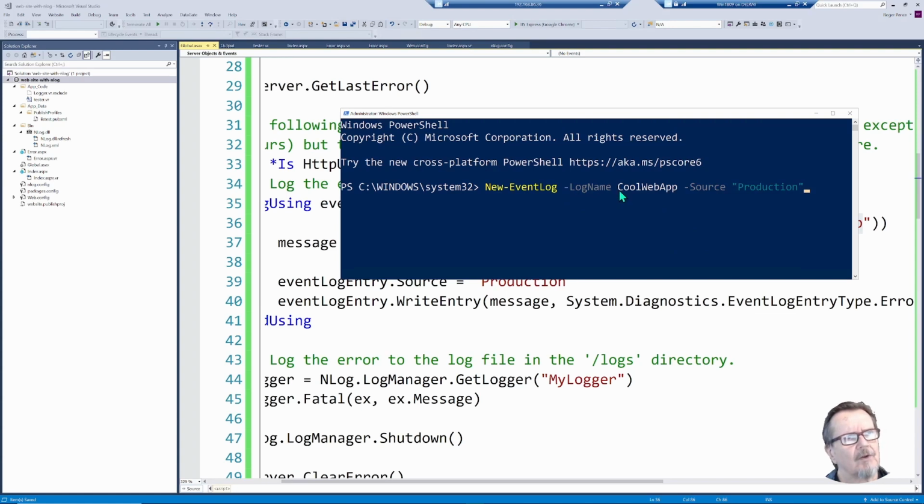It's going to create a log named cool web app, and this thing called source, it's going to set it to production. We'll talk more about source in a moment. It's effectively what the source was for these errors. And typically you might have one for production and one for development, things like that. We're just going to call this one production. I'm going to press enter.